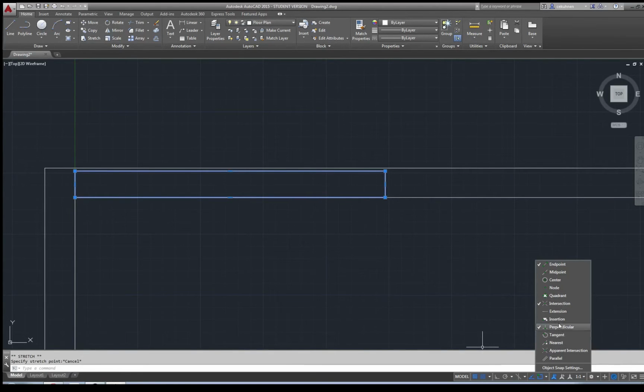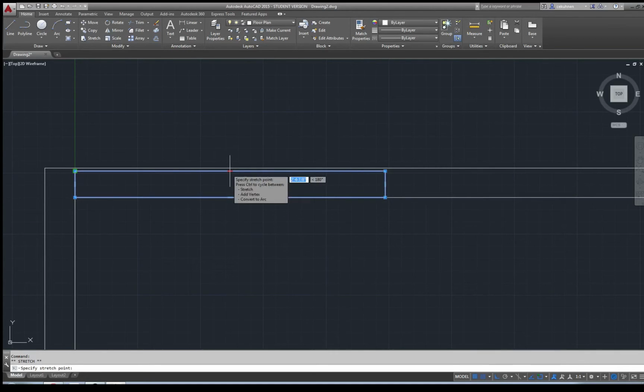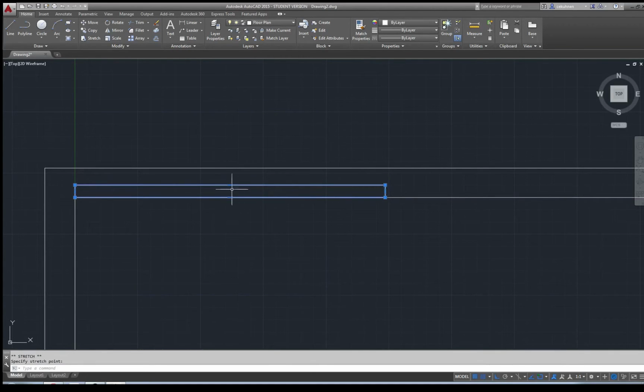So here's a little trick. All those are turned off, besides endpoint I turned on, and I'm going to turn on orthographic. So now all I can do is move this line up and down, left or right, nothing else. So click, snap to this point, figure out the height. My mouse up and click. There it is. Perfect.